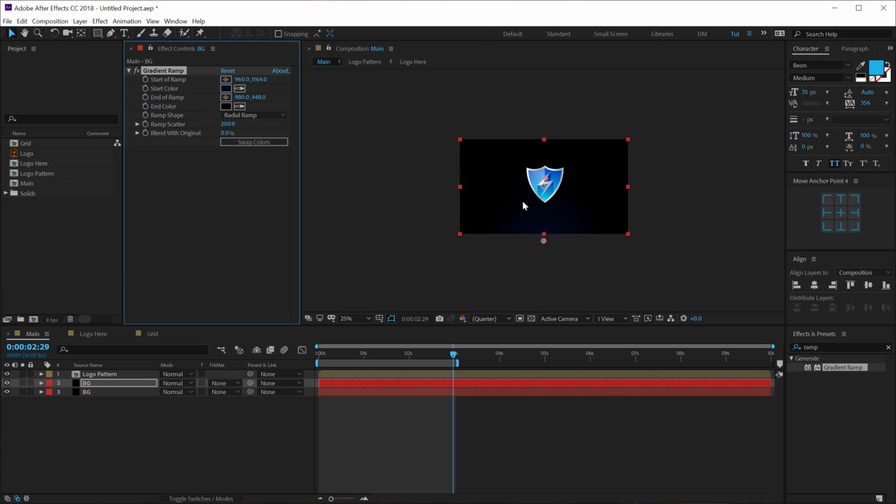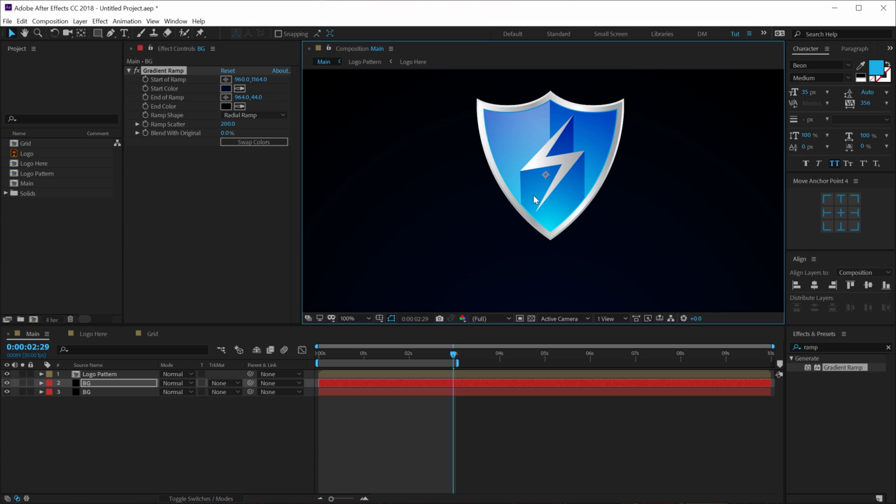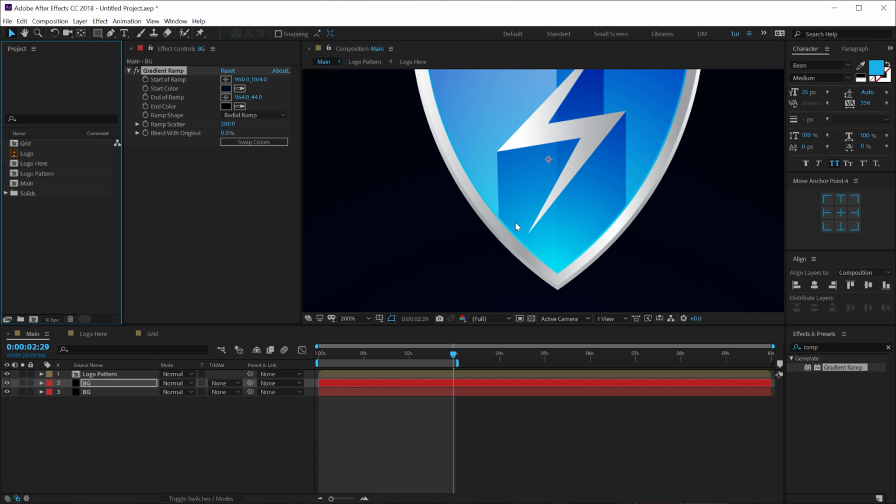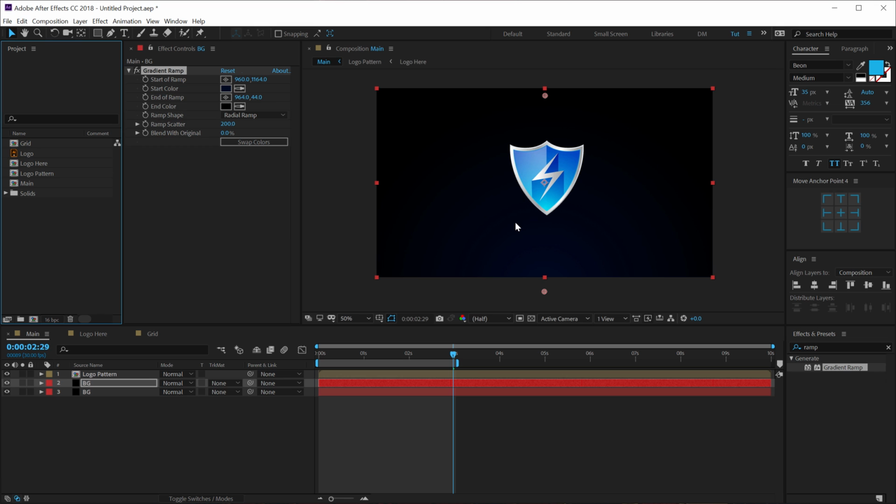You can always tweak the settings to get the desired look, and now you can see we don't get any kind of color banding. Now if you still get even a little color banding, what you can do is switch to 16 bits per channel. So you can hold Alt and click on this icon, so it's going to switch to 16 bits, and now you should not get any kind of color banding.